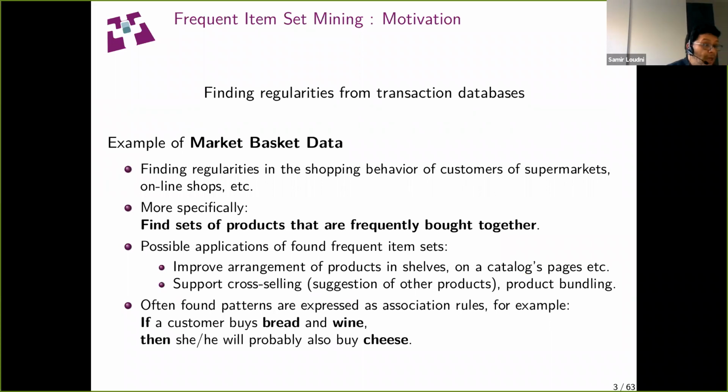As I said before, item set mining is one of the most studied problems in data mining. It was originally introduced for sale transactions, or what we call market basket data. The goal here is to find regularities, like the set of products that are frequently bought together, or people buying some product usually buy another product with it.